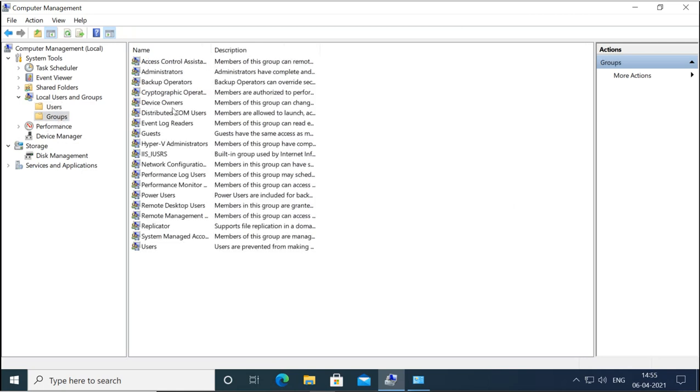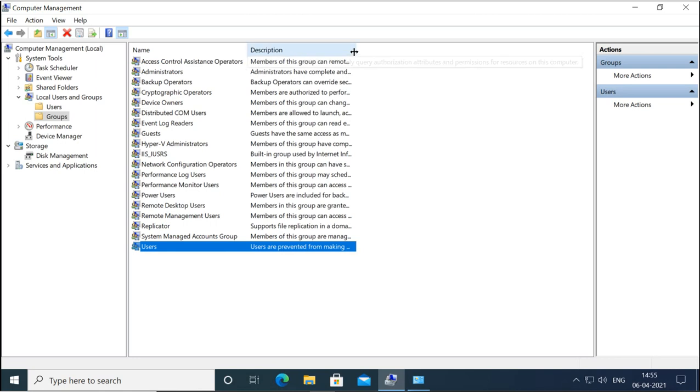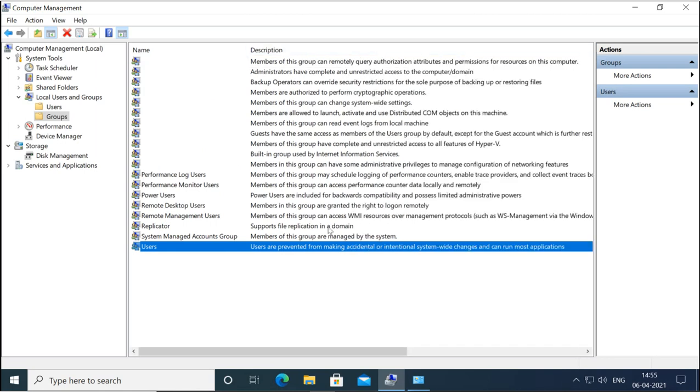In the groups you can see different groups are available for different purposes. Actually, in the Windows system, whatever permissions a user gets, it gets from these groups. That means if you create a new normal user, the normal user is a member of this Users group. That means it has limited options and limited permissions. This group is for users prevented from making accidental and intentional system-wide changes, and they can run most applications. So it can run most of the applications, but it does not have more permissions.